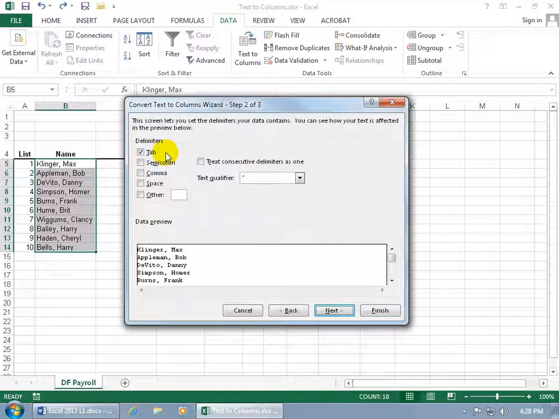And then the delimiter default is tab. It's not going to be that. It's a comma, right? So Klinger, comma, Max, Appleman, comma, Bob. So let's check that. And then notice down in the data preview how it breaks it up.